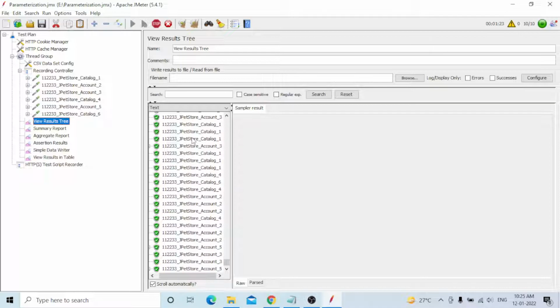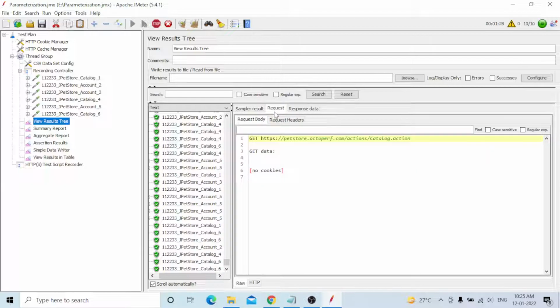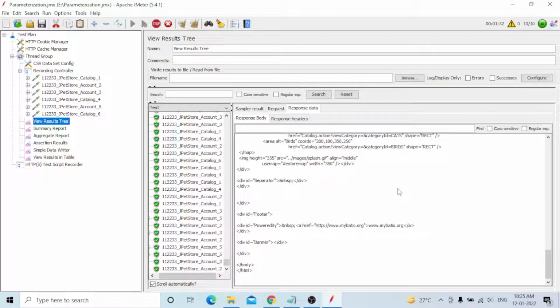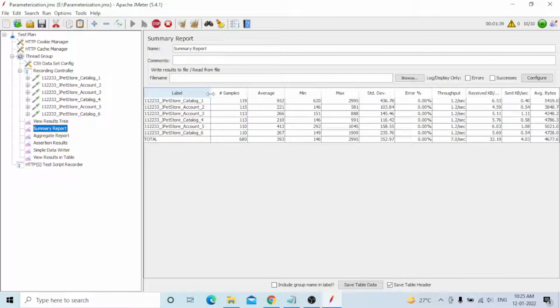You can select any one request now, and it will automatically show response code 200 as pass, the request that was sent, and the response that came. Okay, and the summary report provides this label, which means the request. What are the requests? 1 2 3 4 5 6 samples. For each request, how many samples means how many times a request was executed, the count and total count will be shown.